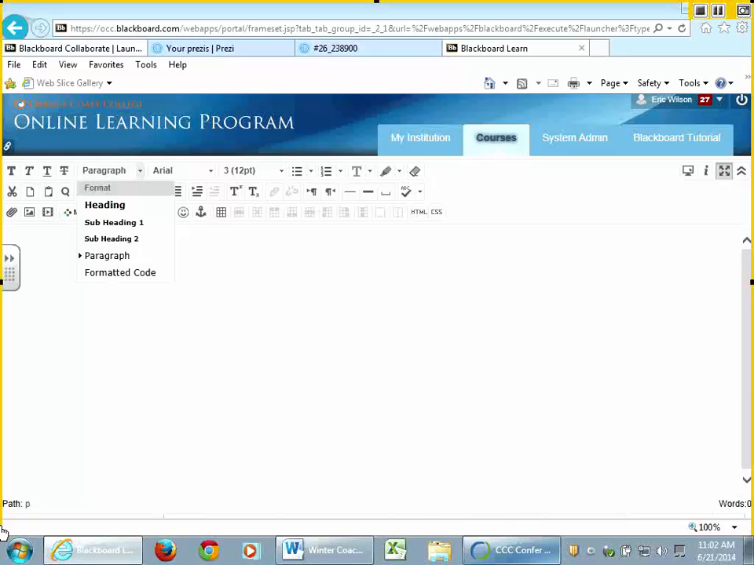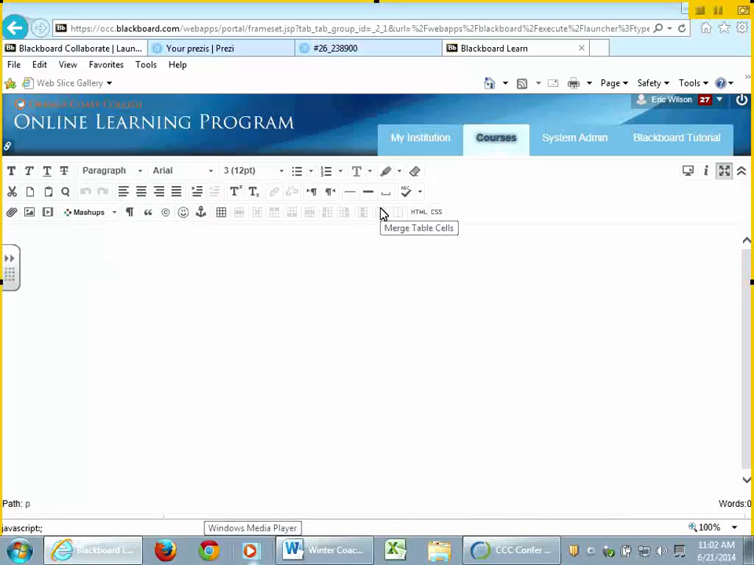HTML, does anybody know? Anybody not know what HTML is? So you all know HTML. Okay. So I'm going to go ahead. And by the way, you've got the auto bulleted, numbered, and highlighting tools. Really cool. You've got your cut, copy, and paste, all that stuff.